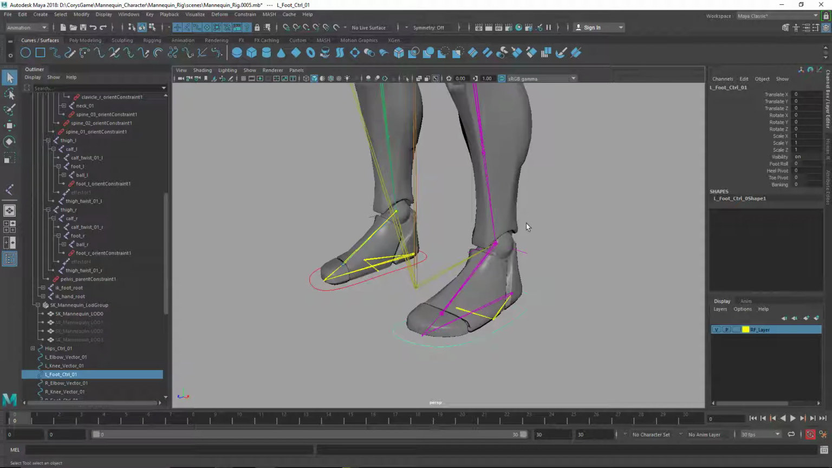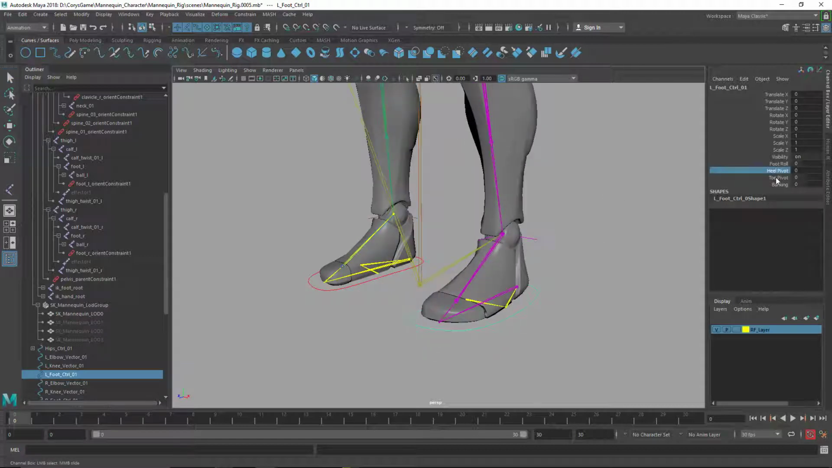Let's do the toe pivot next. This time I have a limit, so I'm not going to have that direct connect. I'm going to do set driven keys with this as well.